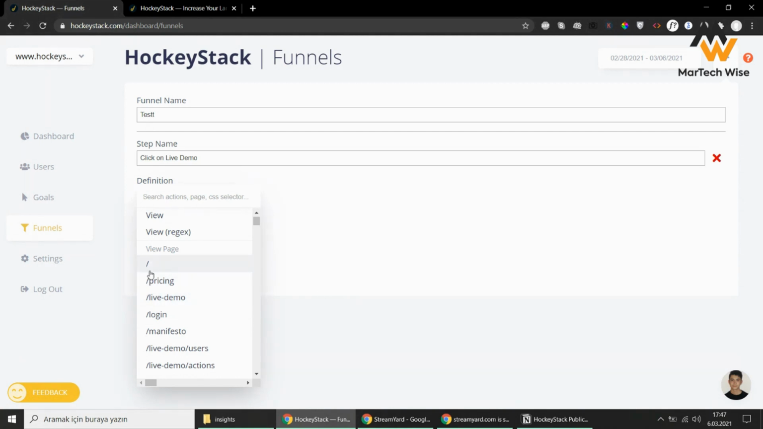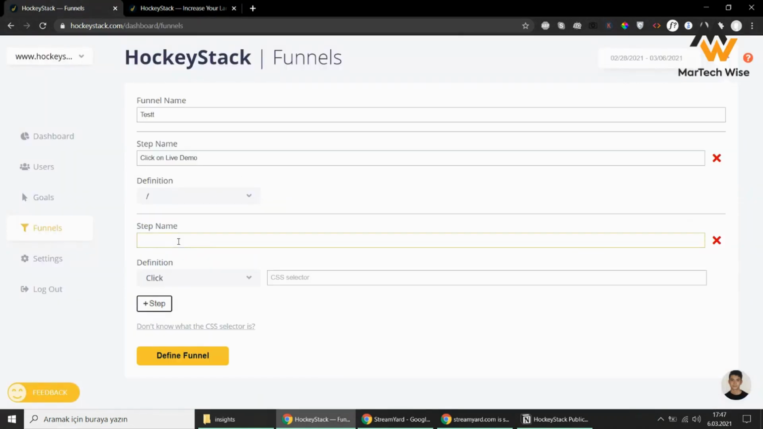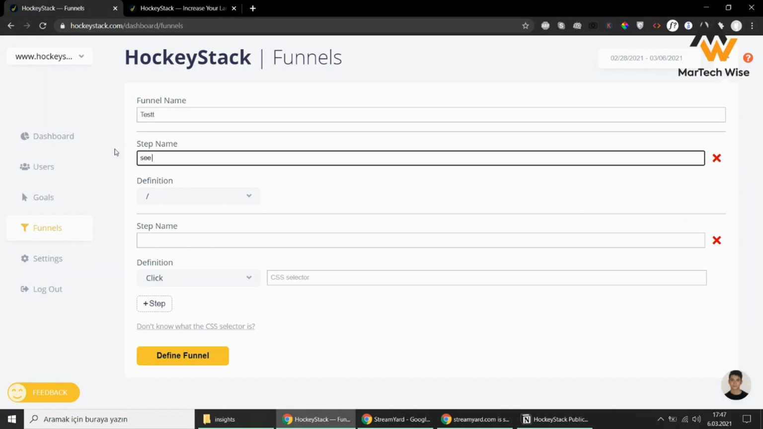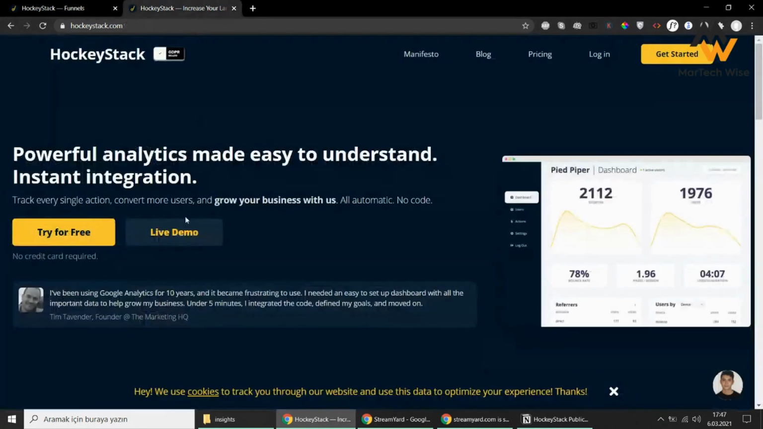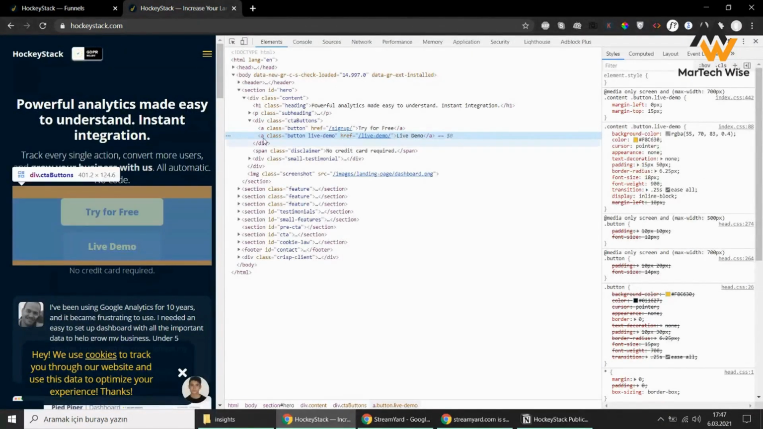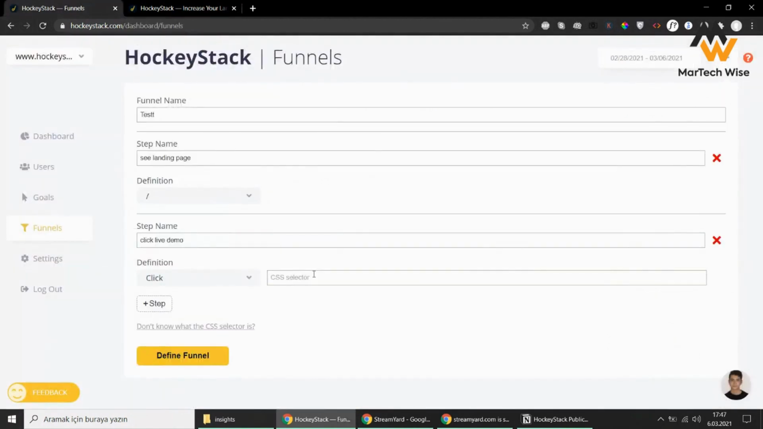I want to see people who viewed my landing page, then click on my live demo button. Here I should enter my CSS selector. So I just go here, right click on it, inspect, and here is a highlighted section. Just copy the selector, paste it here. So far this funnel will show me how many people entered my page.